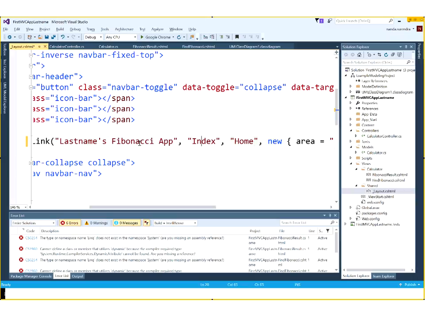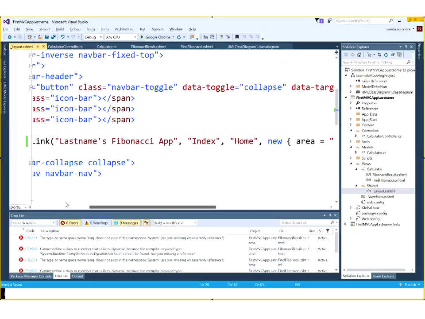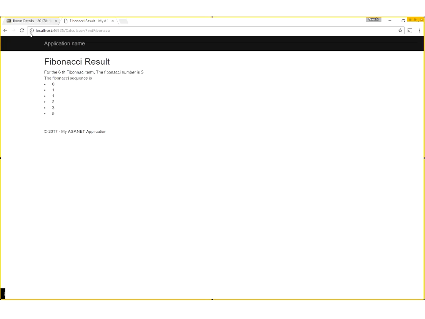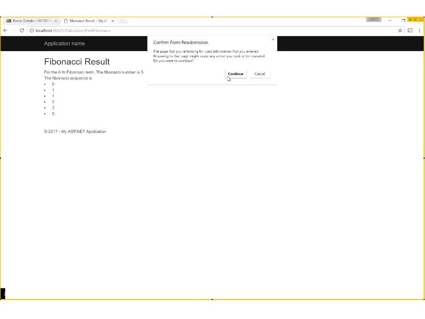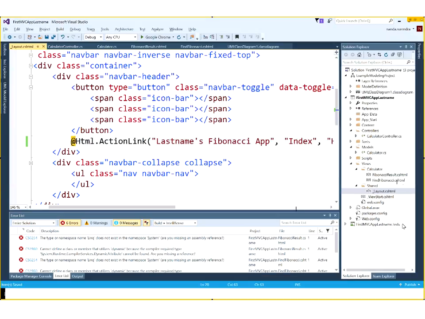The rest of it you can leave as this. So if I just save this, this is going to be inside of layout dot CSHTML under the shared folder. And then if I save that, this is the action link. So you come back here and refresh it. This should change the name to whatever your name is, Fibonacci app.